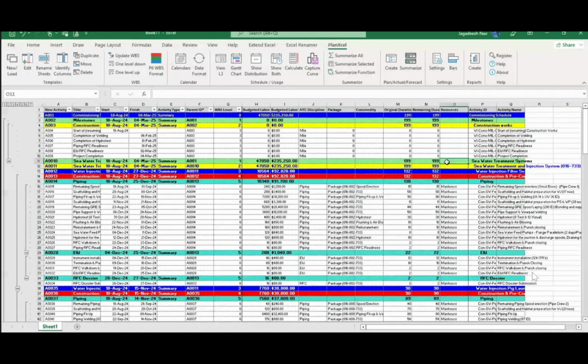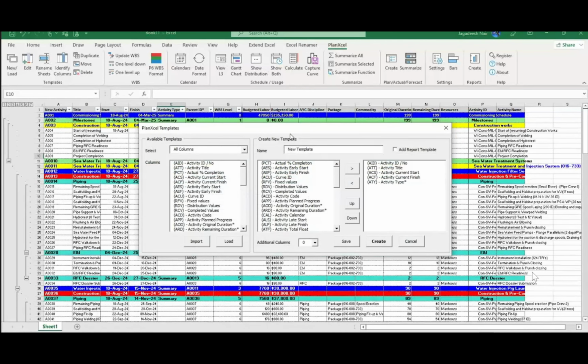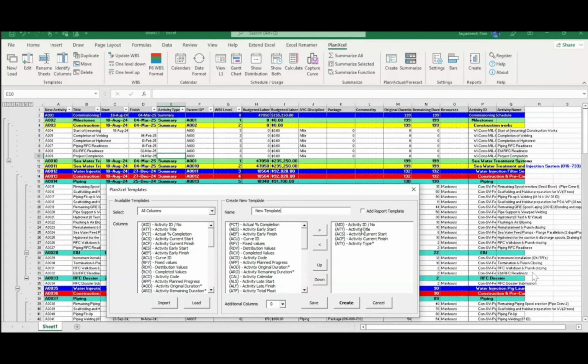Okay, fine. So now I'm going to create the Plan Excel template. In the Plan Excel template, we have the first two as activity ID and title. Then we have start and finish. We have the activity type. Then we have the parent ID. Then we have the WBS level. For budgeted labor, we'll use the distribution values, and for the labor, we'll use the budget values.